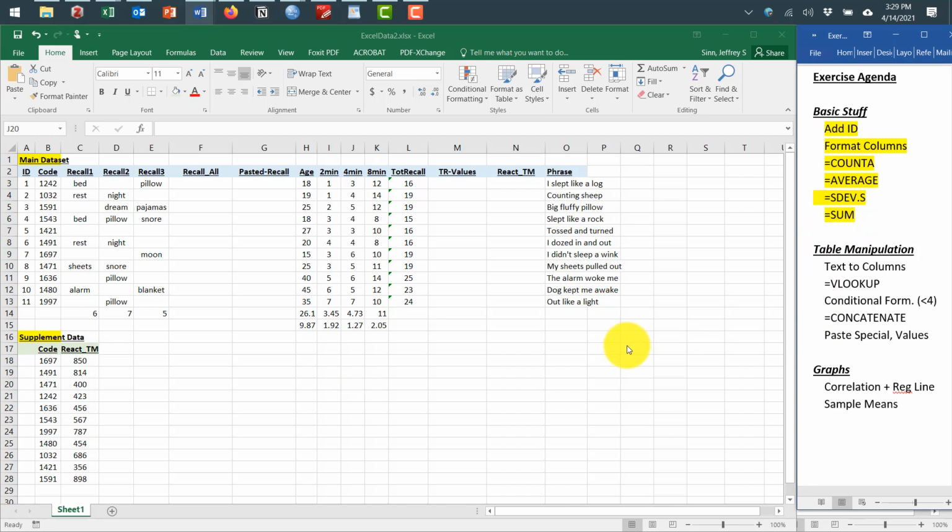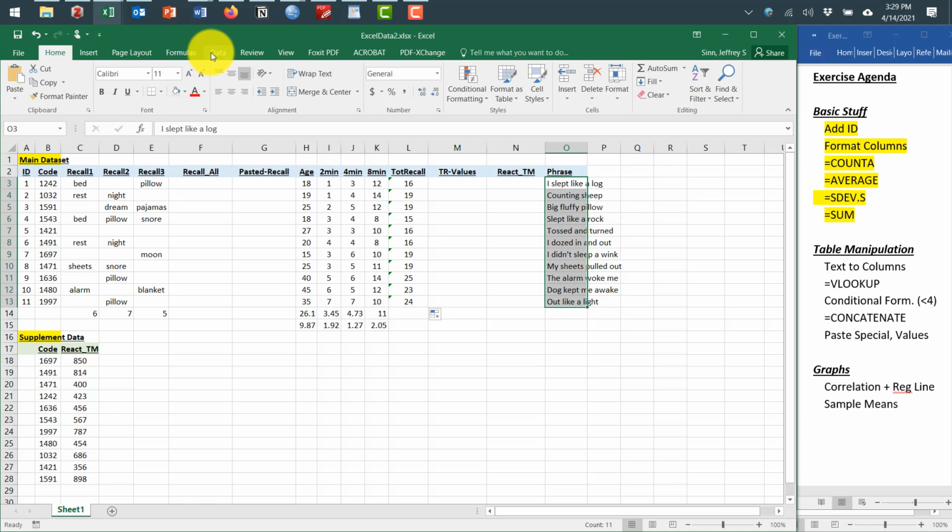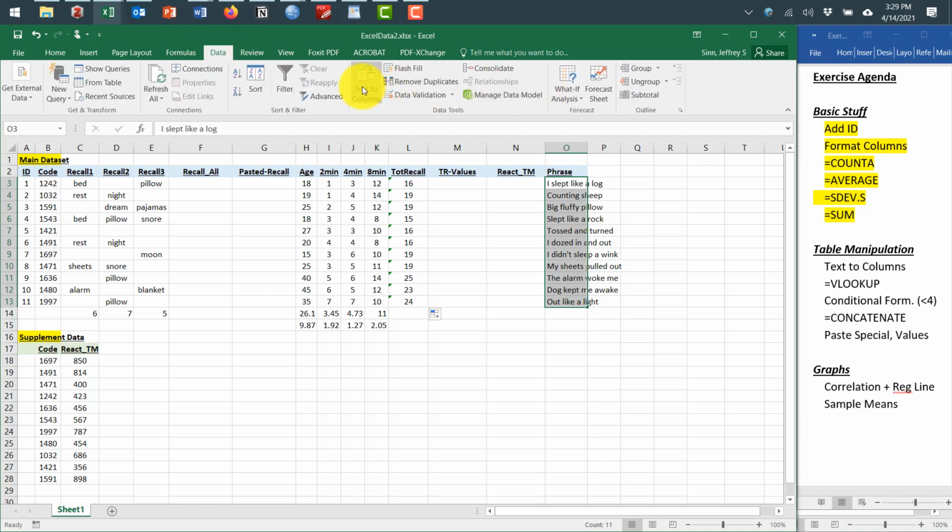So now some table manipulations. All right, we can do text to columns. So what that means is I'm going to take these words that are little phrases and get them in their own separate columns. That's useful a lot of the time. So I'm going to highlight that. I'm going to go to, let's see, where do I go? Data, and then text to columns.